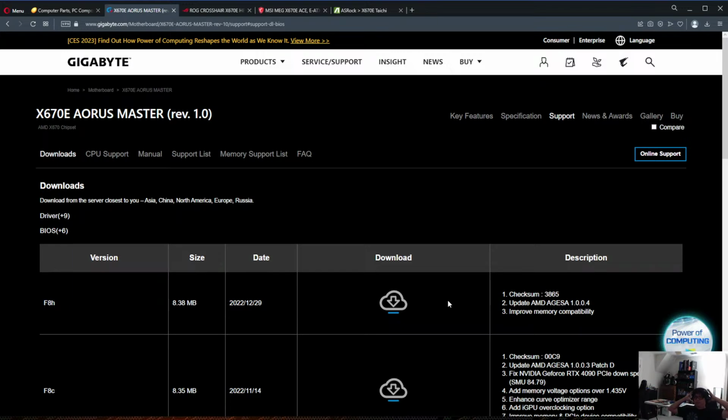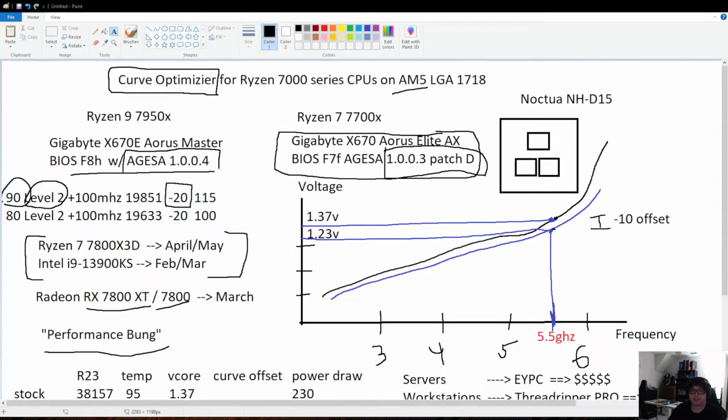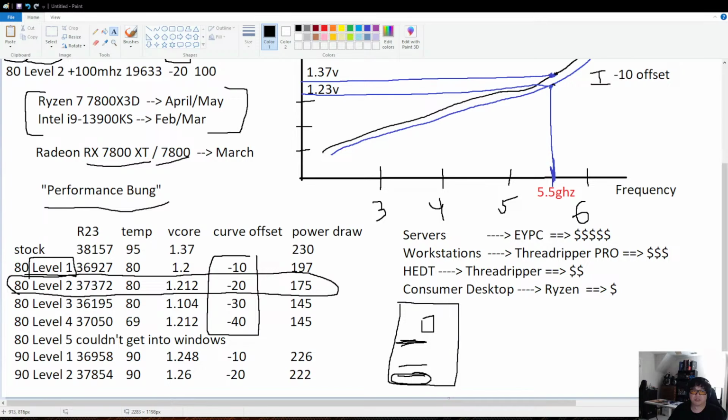So anyway, guys, that's probably going to be it for the stream. Are there any final questions on anything on PBO, which is Precision Boost Overdrive, or Curve Optimizer? Or anything that we talked about here in general?